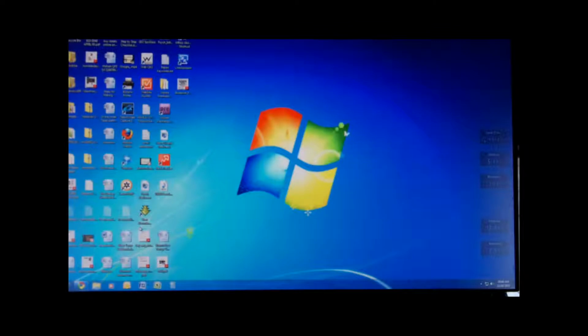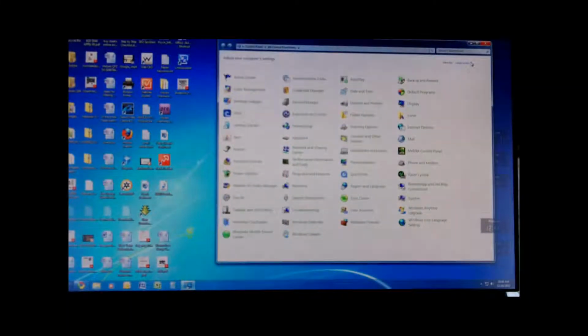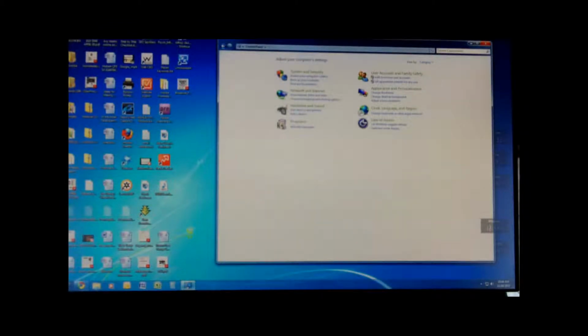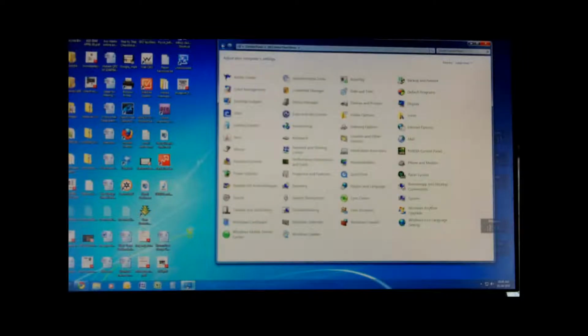Just go to Control Panel, and then the view you may have is this category view. It's very similar on, like I said, XP and Vista. On XP, there's an option over here on the left-hand side to choose another view. Anyway, you can click on that view and it'll look more like this. On Windows 7, I like the large icon view.